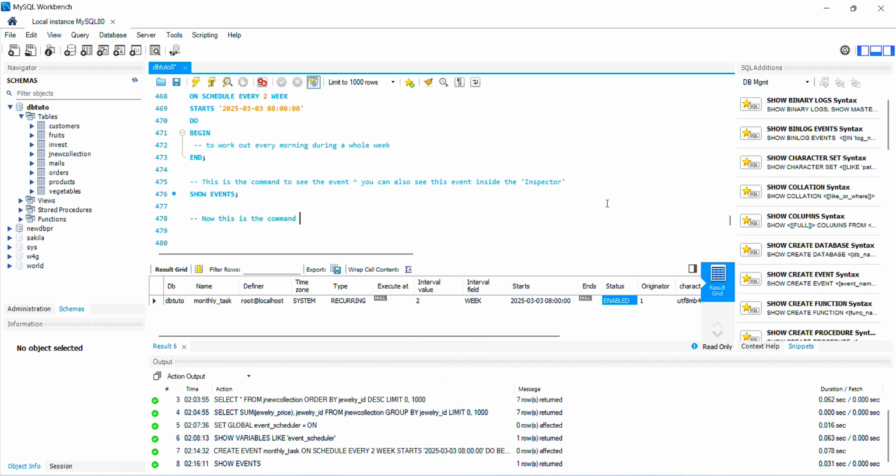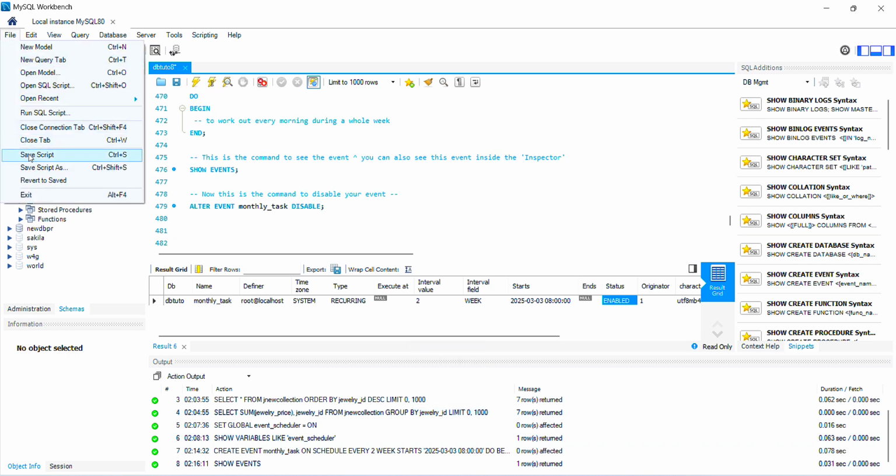And voila. Then I'm going to show you how to disable the event, just in case you want to disable it. Me, I'm going to keep it. I'm not going to execute the command I'm showing you right now, the command to disable your event. It's easy, it's not complicated. It's ALTER EVENT, uppercase, and then monthly_task, and then you have to write DISABLE, uppercase, and semicolon. This is how you can disable it, but I'm not going to do it. I'm just showing you the command just in case you don't want it no more.